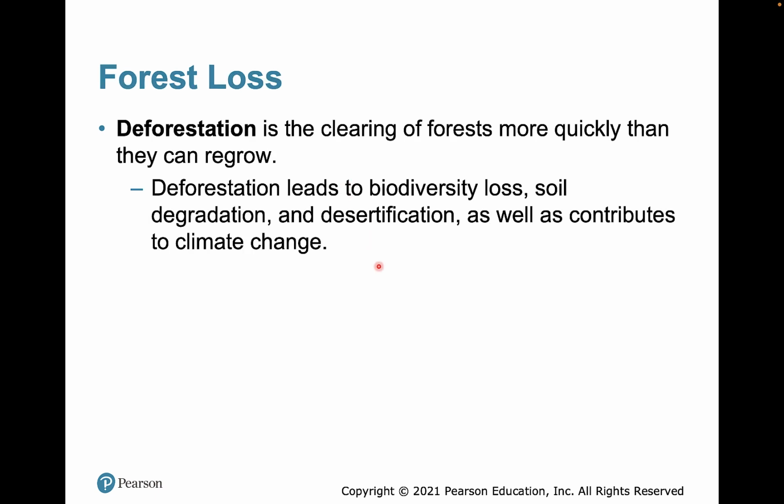Captain Obvious statement, again, deforestation is clearing forests more quickly than they can regrow. So there's a net loss of forest. You can harvest from forests, get timber out of forests without causing deforestation. Deforestation is bad. You lose biodiversity because you're getting rid of habitat. Soil degrades because there's nothing to hold the soil in place. You get desertification, again, because you're changing the moisture content because transpiration isn't happening. And it can contribute to climate change because there's nothing to soak up that carbon dioxide out of the atmosphere.